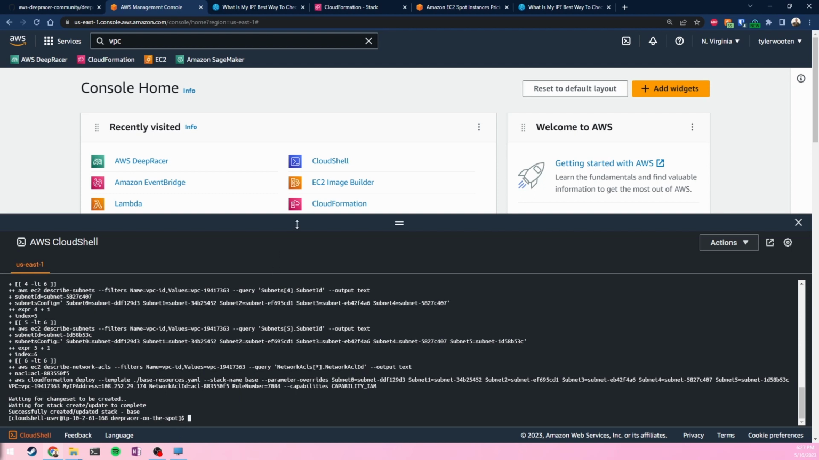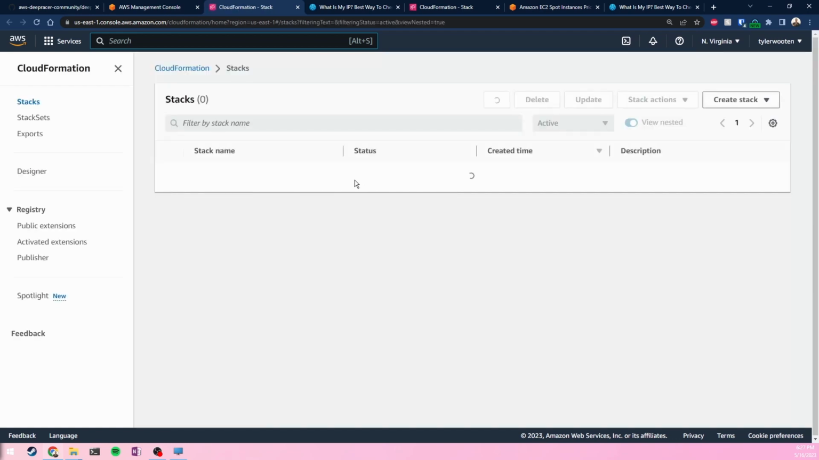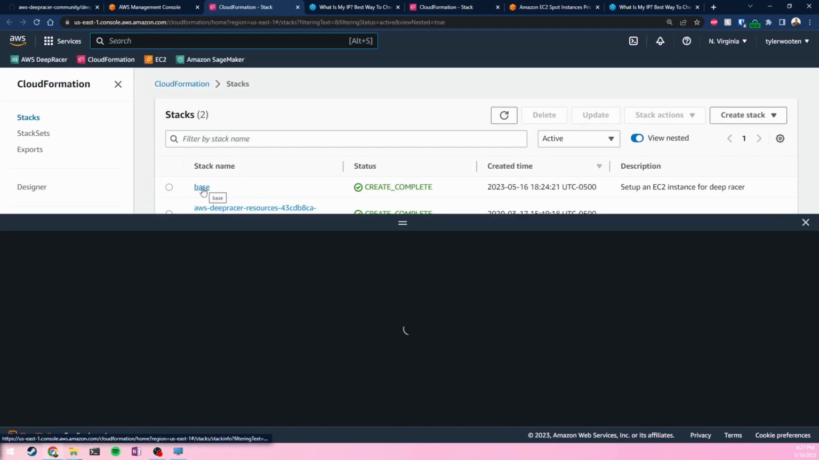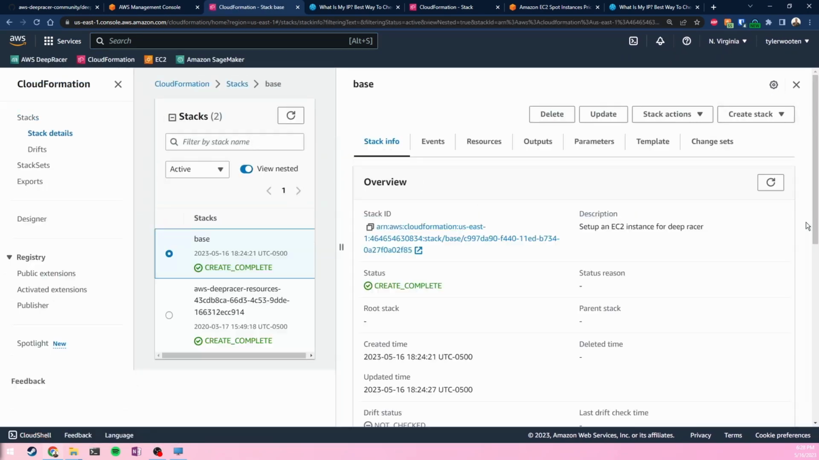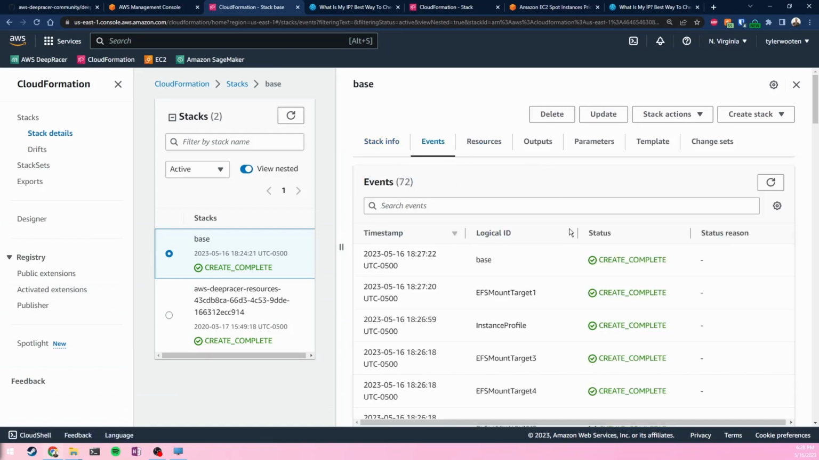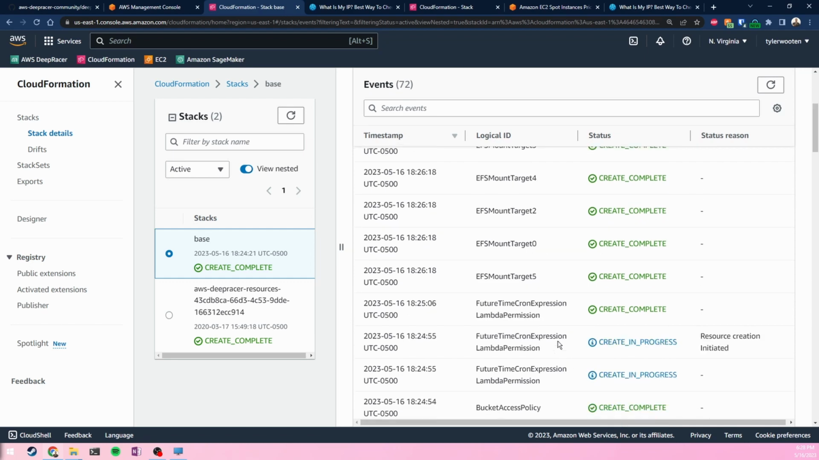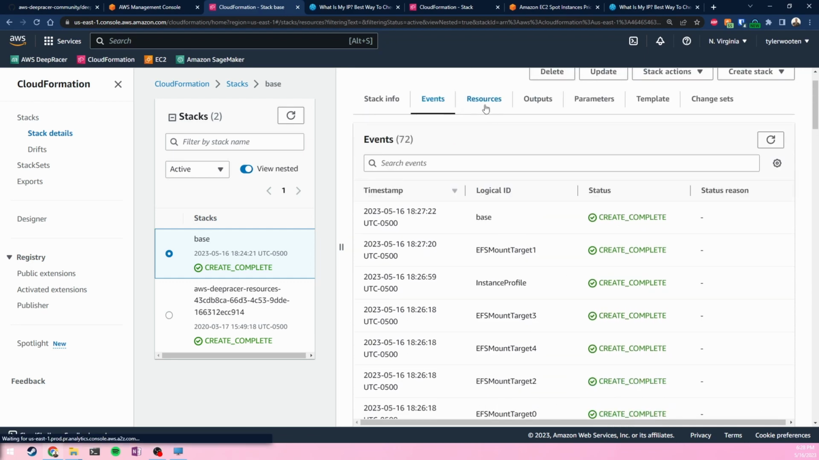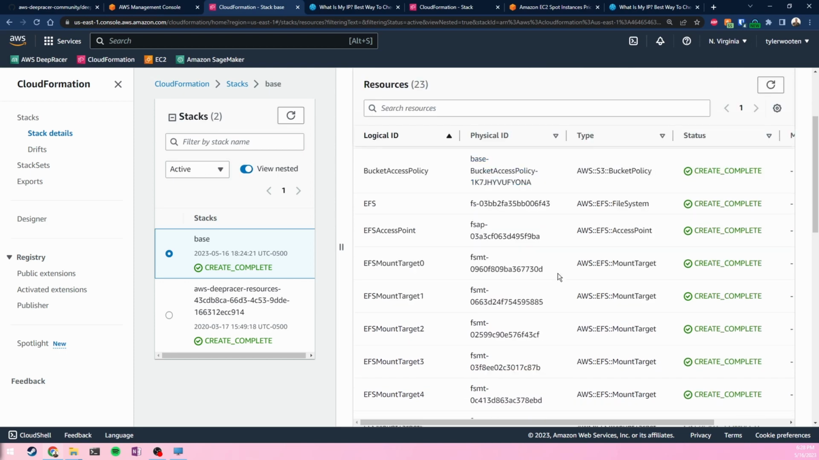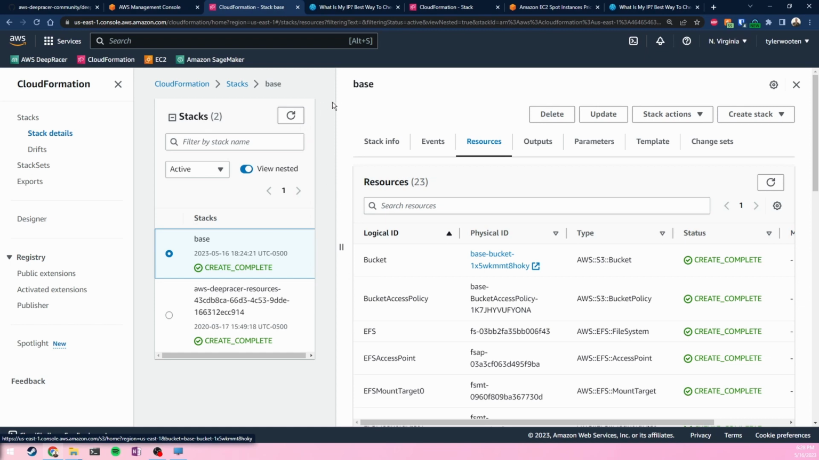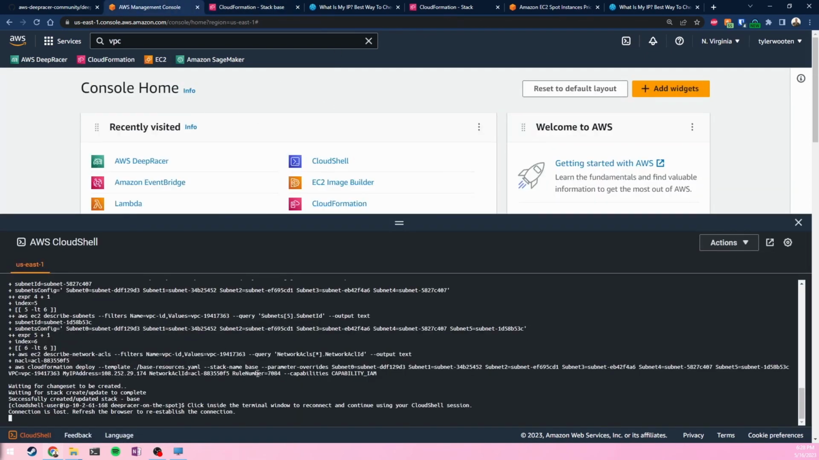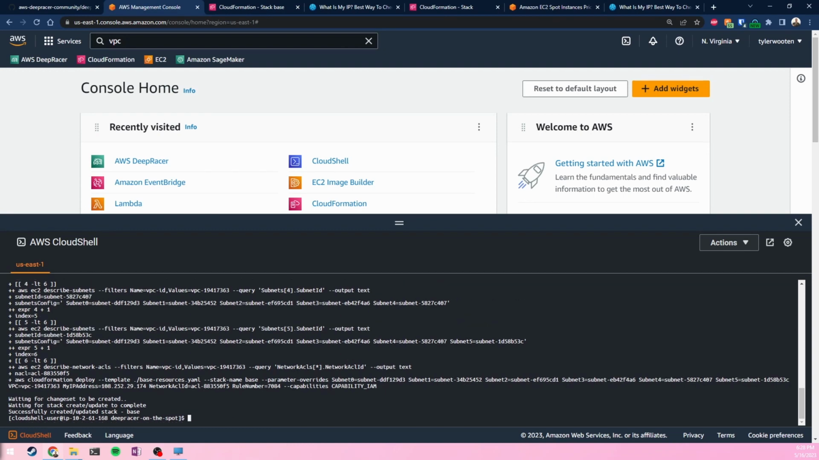If you want to see what's going on here, you can actually navigate to CloudFormation and see exactly what's going on in the stack. This created a stack called base, which has these following events. You can see all the different components that it created, the EFS mounts, the lambdas, and then also the resources that were generated by this. And this is setting up the S3 and different components that we need to be able to actually provision our first training. Once this is completed, we can go right back to Cloud Shell.